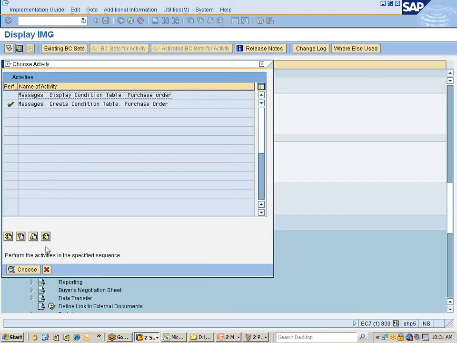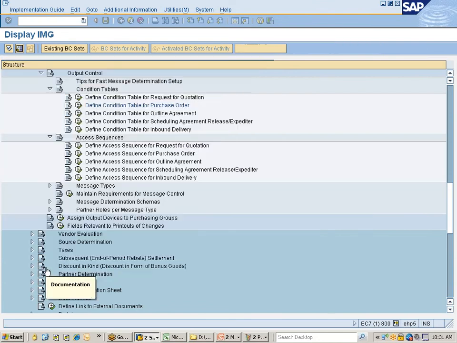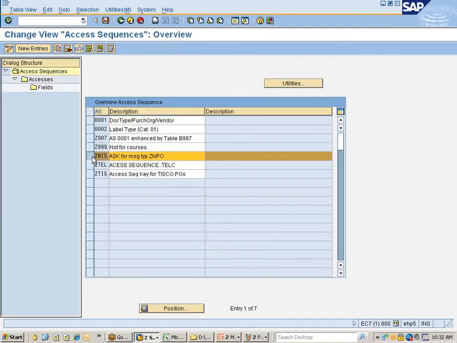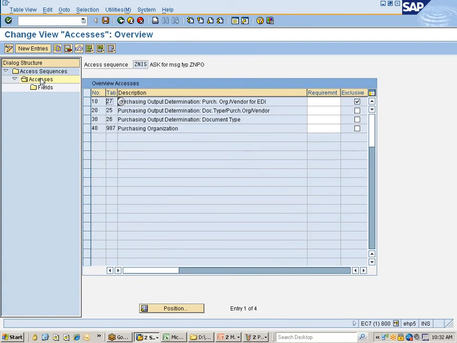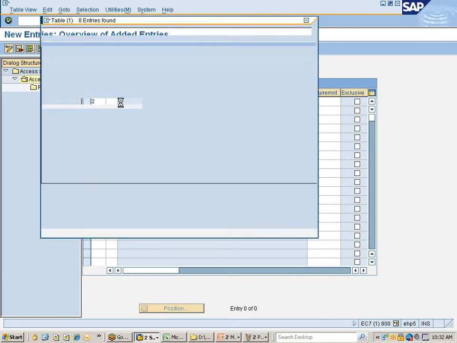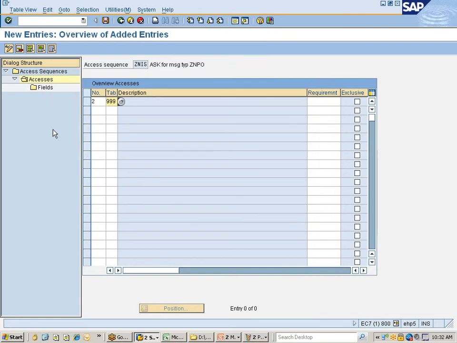Okay, now you are done with condition table creation. Come back to access sequence key for purchase order. What's your access sequence key? ZNIS. That's what I have created. Select this, go to accesses. Here I am going to add my 999. How? Look here. New entries. Okay. What is the number I can give to table 999? Isn't it?